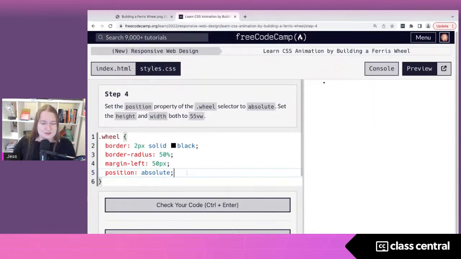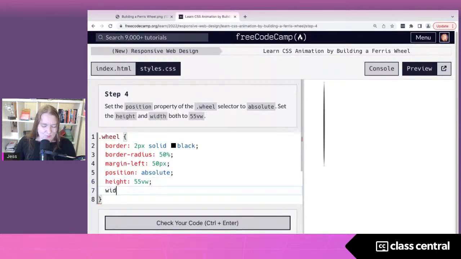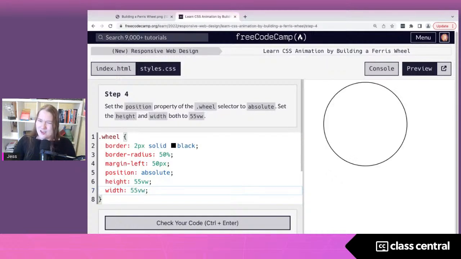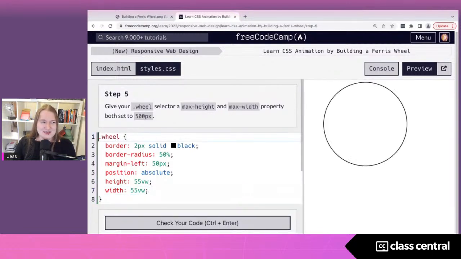But let's also set the height to 55% of the view width. Ooh, let's do the same thing to the width. Make it much more circly, isn't it? Okay. We feel much more satisfied with this as a wheel, don't we? We've gotten much faster at CSS. This is all of y'all. Much faster at CSS drawing, isn't it?